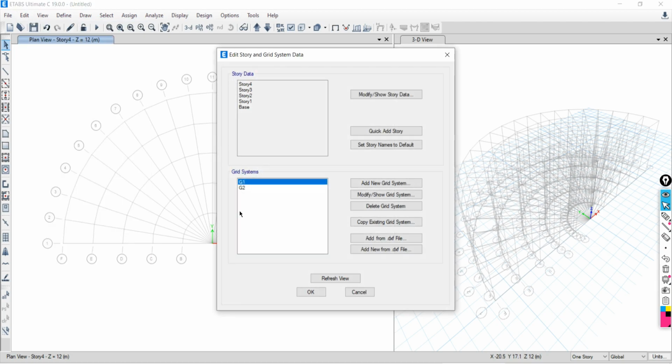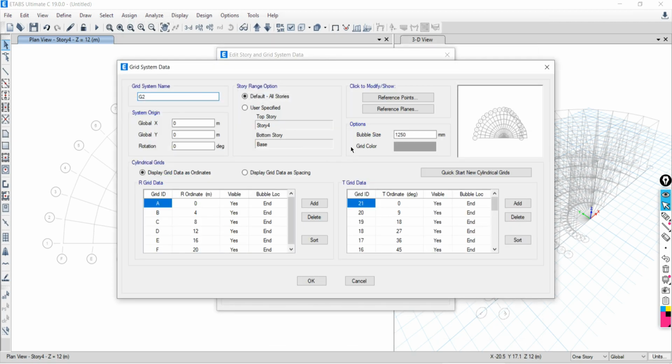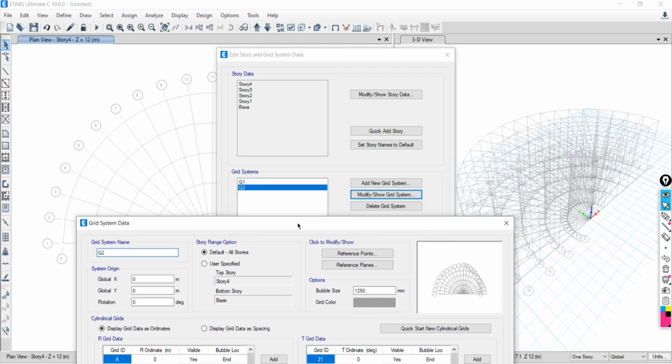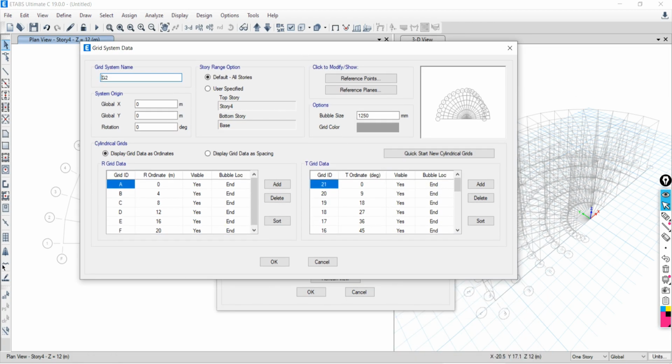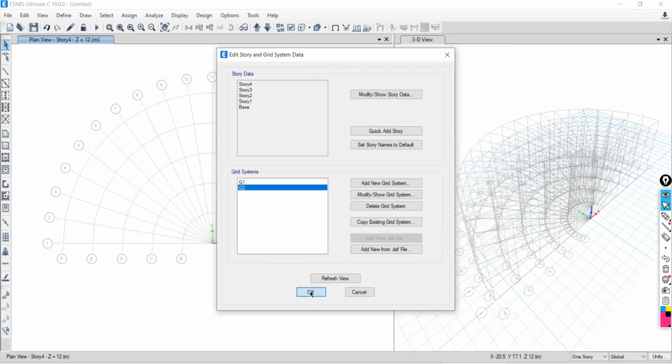Now see, previously there was only one grid, G1. Now Grid 2 is also there. So I am going to check this Grid 2. Just go to modify and show grid system. Once you click over modify and edit grid system, see here. Now as usual the things are available that we are practicing. Some dark color I would like to take, so change the color to red, so it will be clearly visible. And let's say simply okay.